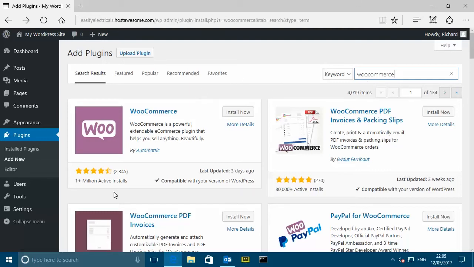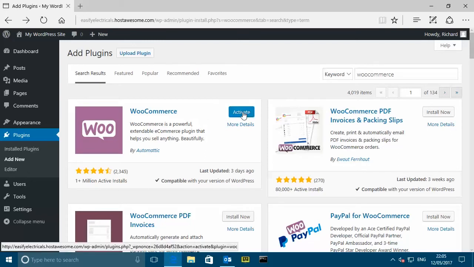As you can see, it's got over 1 million active installs. So it's a very popular e-commerce platform. So to install it, click on Install Now. And this usually takes a few seconds while it downloads the files it needs and installs them on your system. And once it's installed, click Activate.